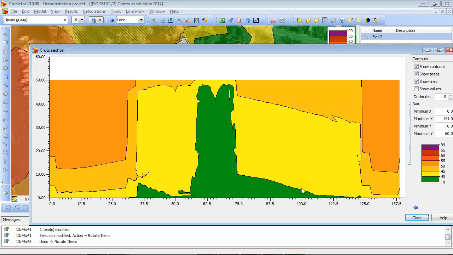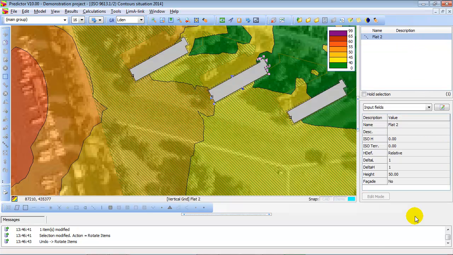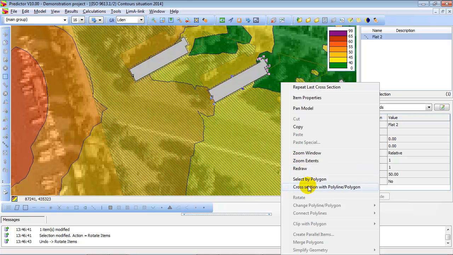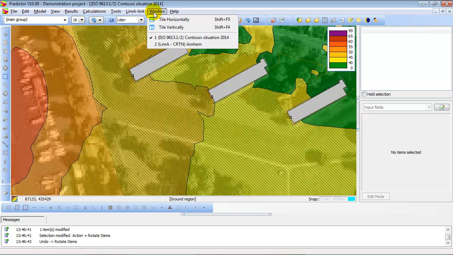So I select this one, and now you see the same vertical contours, or the contours on the facade, but then as a 2D view. So this is the full surface of the building stretched over this area, almost 138 meters. So that's also an option of using the right mouse menu or the mouse context menu. That's the cross section with polyline or polygon. Okay, switch back to the other model again.